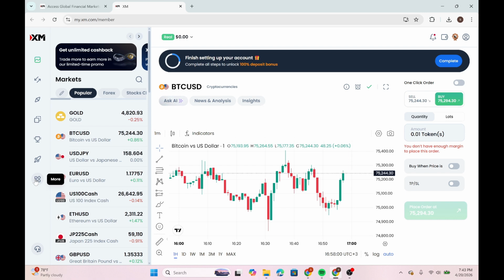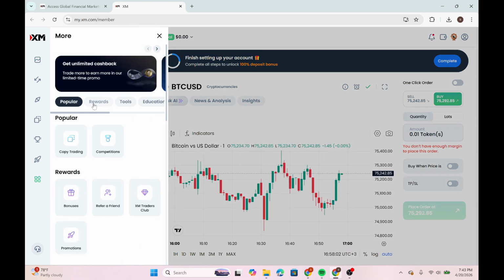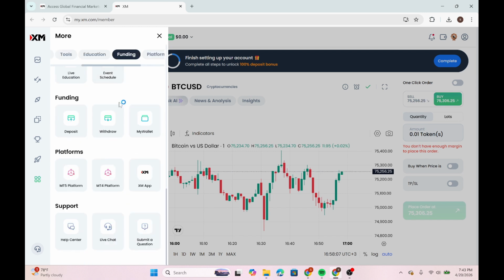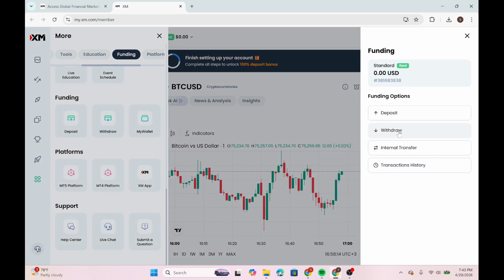an option for the more icon. Click onto this more icon here, and on the top again simply swipe a bit until you find this funding here. Click onto this funding and you need to select this withdraw under the funding here, and on the right hand side click onto this withdraw again.